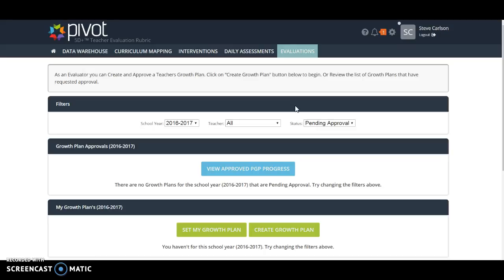Once again, as an administrator, some of my screens are going to look different than yours. If I remember correctly, most of what you see up here, in fact maybe all of what you see up here, doesn't appear on your screen. And you also probably don't have a button that says Create Growth Plan. You should, though, have a button that says Set My Growth Plan, and to get things started, that's what you're going to want to click.